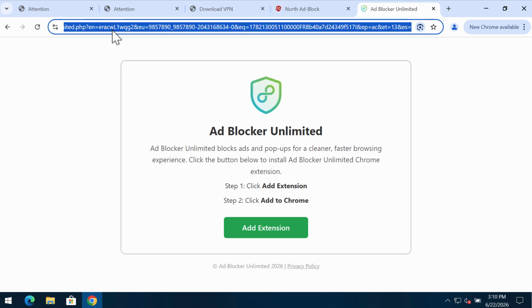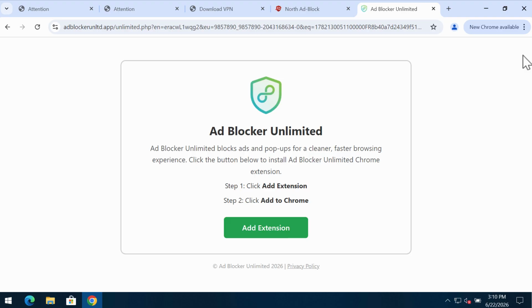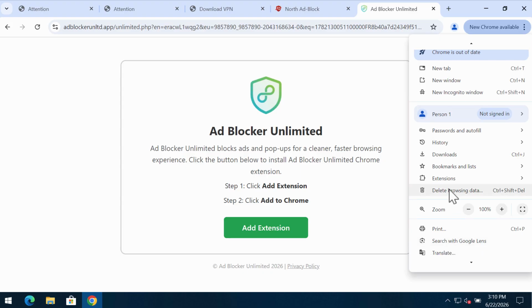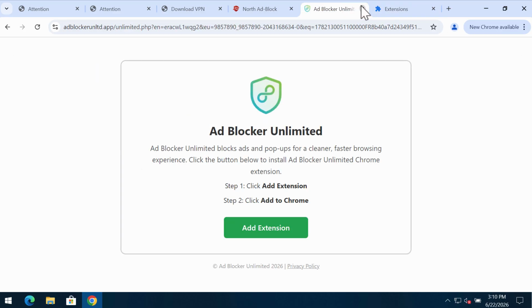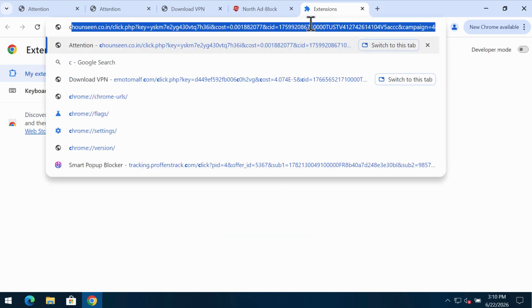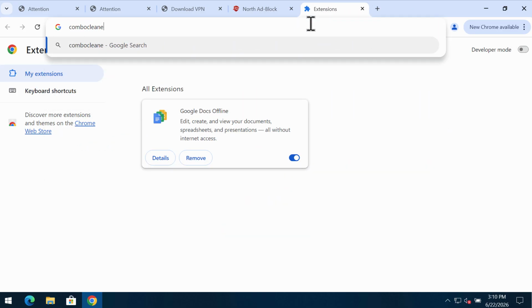Leave the deceptive page. And by the way, if you have mistakenly installed any junk extensions into your Google Chrome, access the menu Extensions, Manage Extensions, and then get rid of any junk extensions if you detect them on the list. I would also recommend you to research your system with Combo Cleaner.